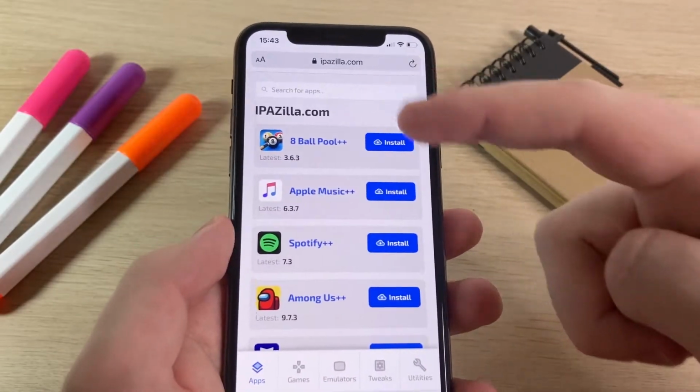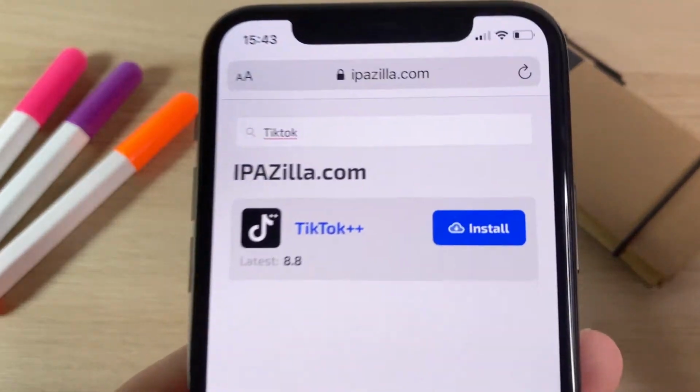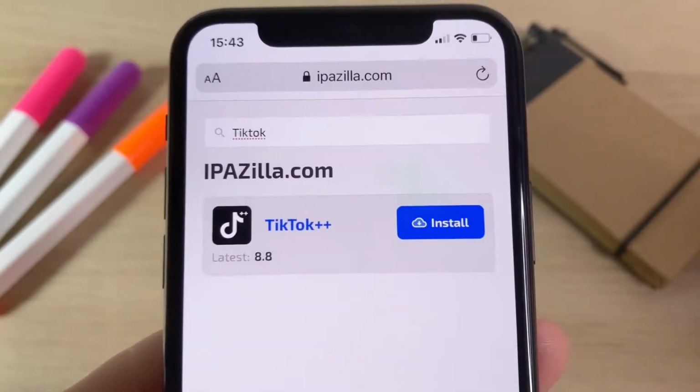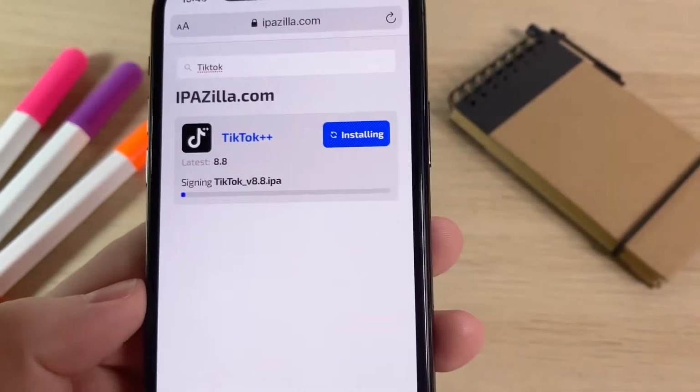All right. And the app we're going to get, guys, is called TikTok Plus Plus, obviously, so search that. And then what you want to do is go ahead and press install right there. And once you do that, guys, it's going to show you this progress bar, and it's going to say signing TikTok IPA.